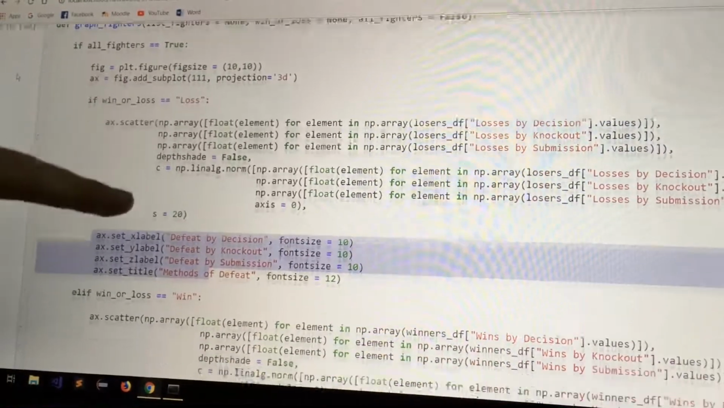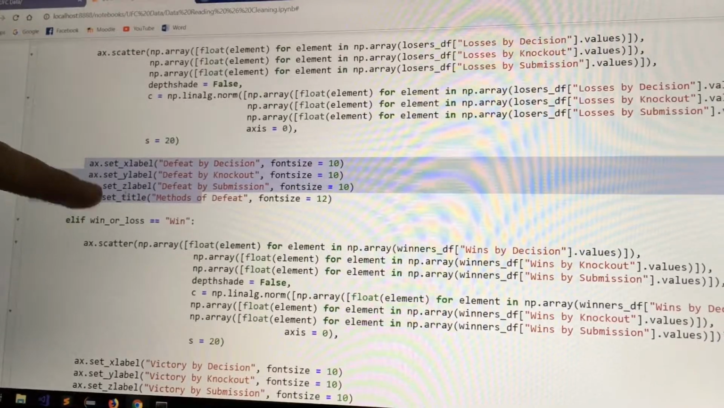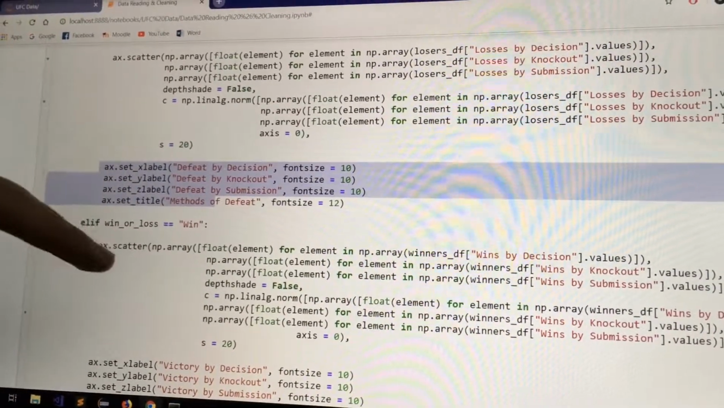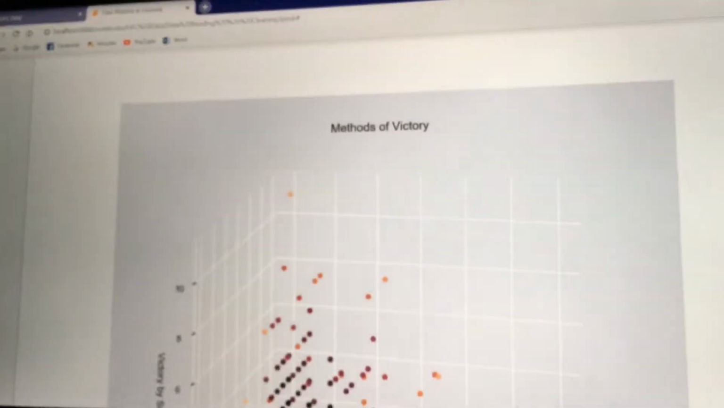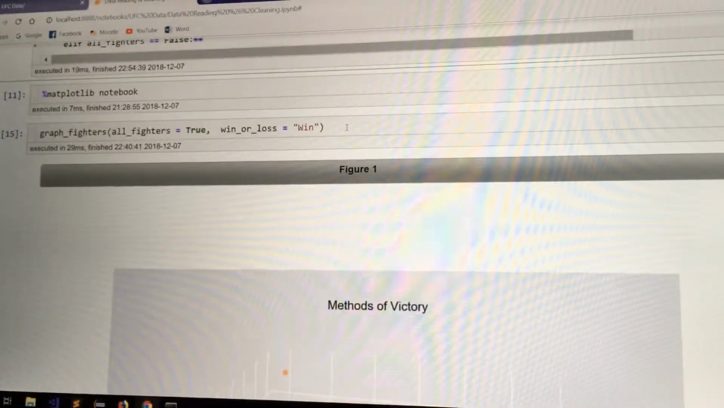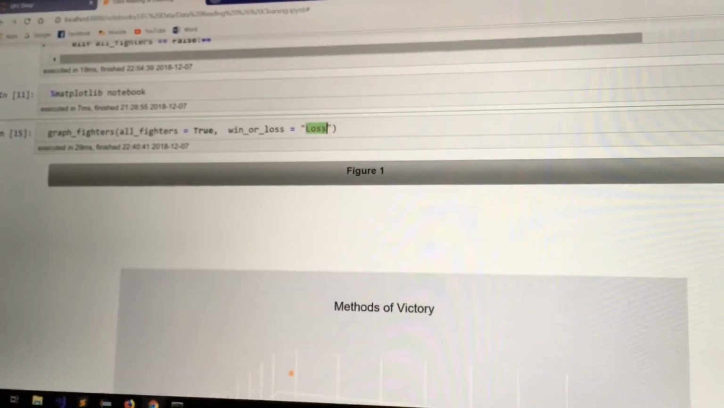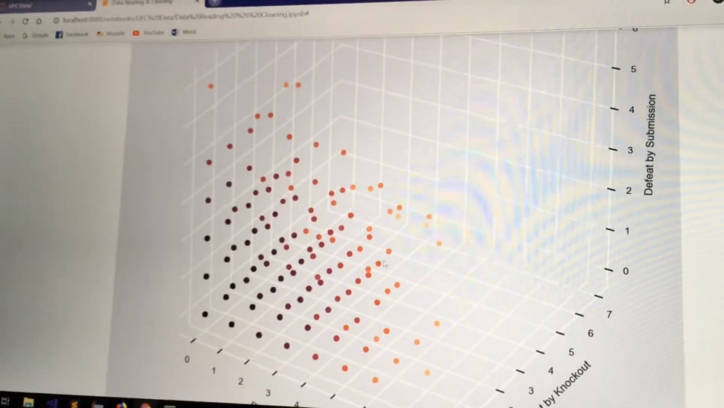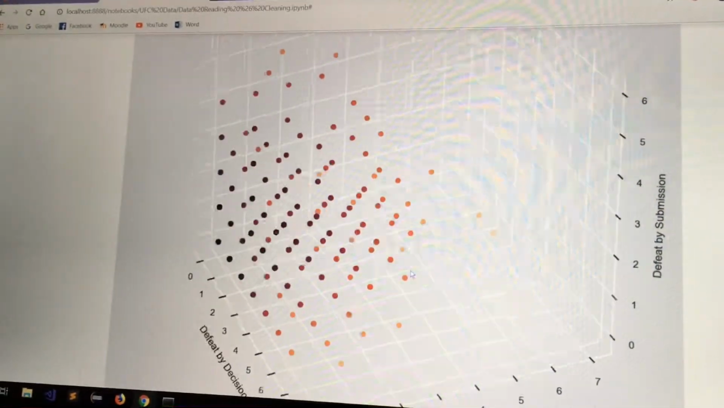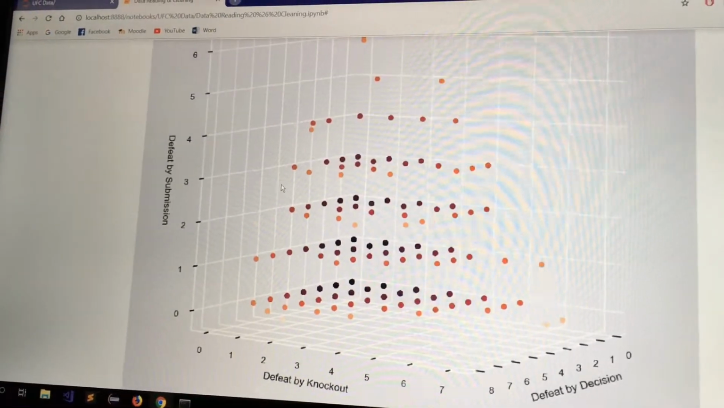And here we set the axis names: the xlabel, defeat by decision, in the case where we look at the loss graph. The ylabel would be defeat by knockout, the zlabel would be defeat by submission, and finally the title of our graph would be methods of defeat. So here, let me quickly show you how the graph would change if we look at the methods of defeat. And we have a different graph here, which shows us the different methods by which fighters have been defeated.